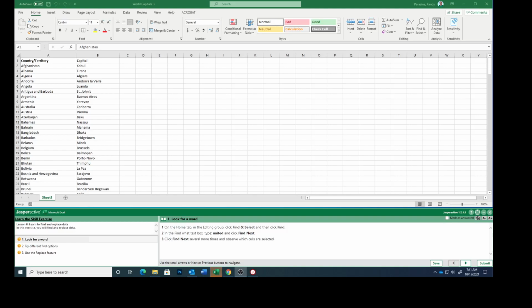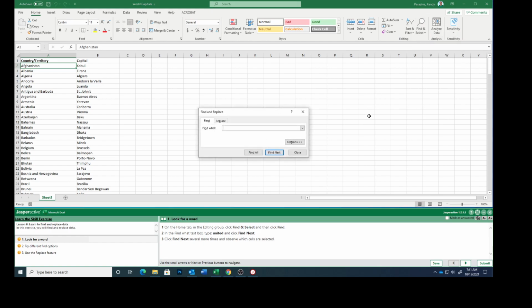Today we are working on Excel Lesson 8, the second lesson, replacing data. On the Home tab, in the Editing group, which is over here, click Find and Select, and then click Find. In the Find What text box, type United, and then click Find Next.